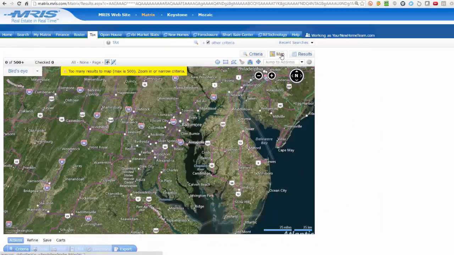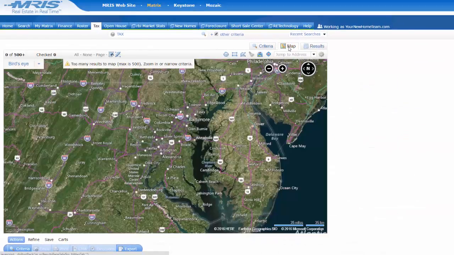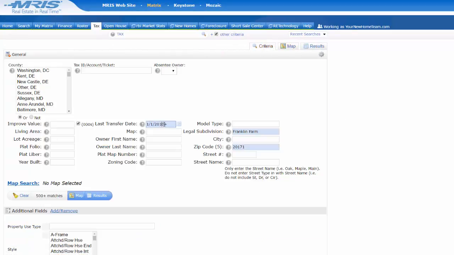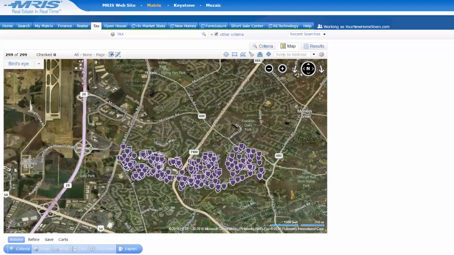And the way that I do it is I look at the map, and if there are too many, then you can just say transfer date of 2010, let's say. That's still too many. That's the highest turnover areas. So let's say 2013. So here, this is just since 2013.